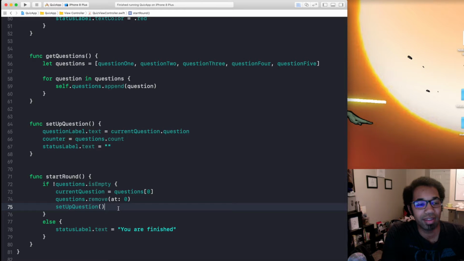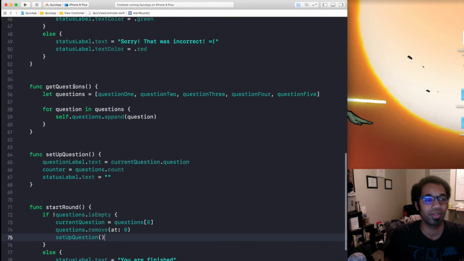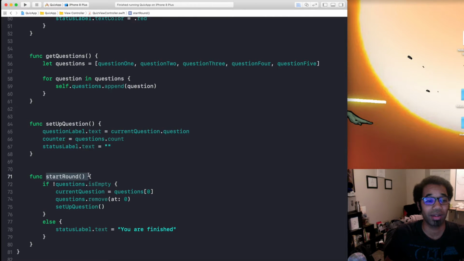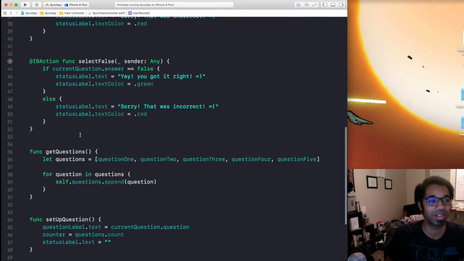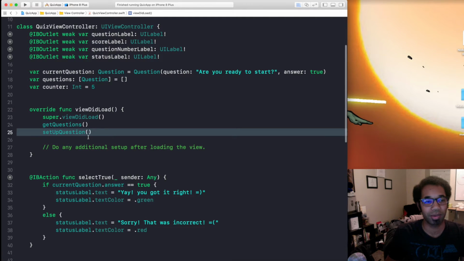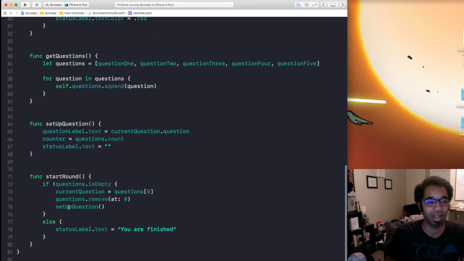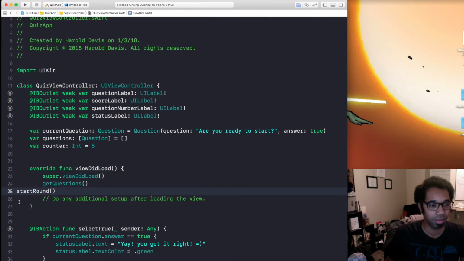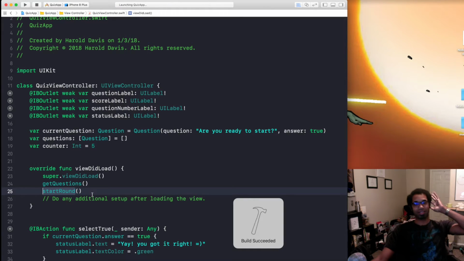If it's not empty, it's going to go here, setup question. It did get the questions. Our start round is never being called. So start round needs to be called. We can get rid of setup question because that's already being applied to the start round. And we want to replace that here. And now let's run our app and see how that works.